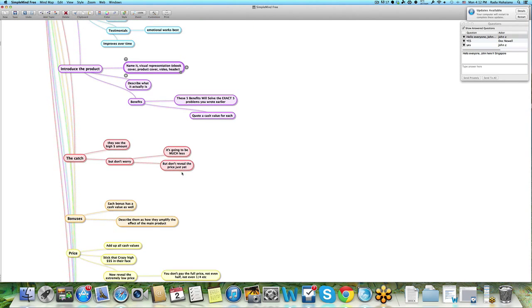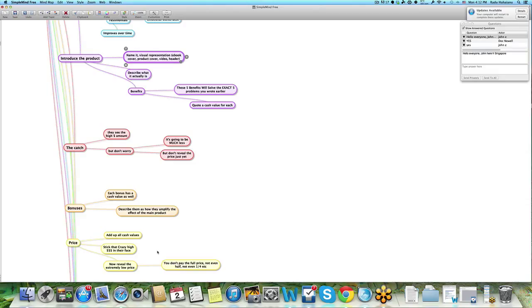And you get to the bonuses, and the bonuses should amplify the effect of the main product. So don't kitchen sink it. Don't make the bonuses more important or more valuable than the actual product. They should amplify the effect of the main product, and each bonus should have a cash value as well, so that in the end, when you actually announce the price, you add up all cash values, the value of the main product itself, and then the bonuses, and you stick that crazy high dollar amount in their face, and then you reveal the extremely low price.